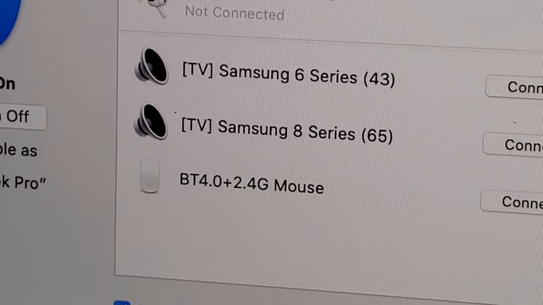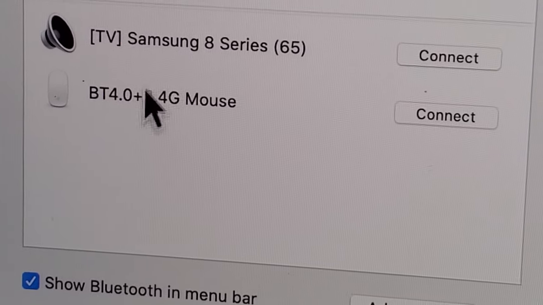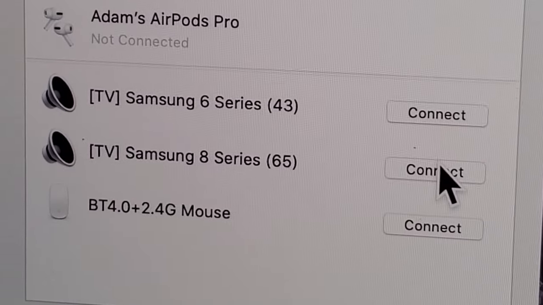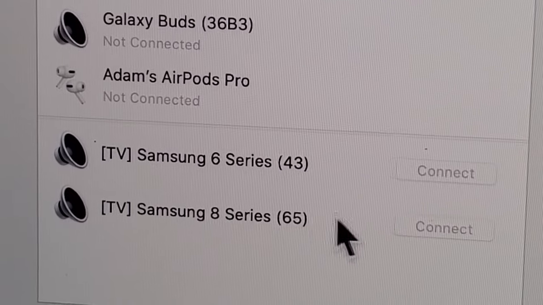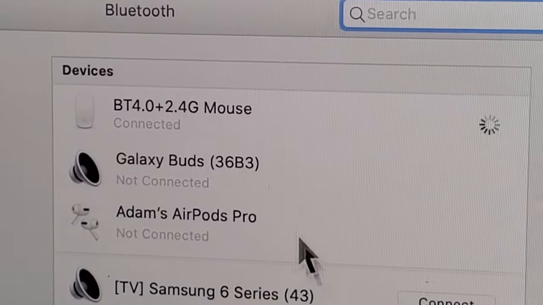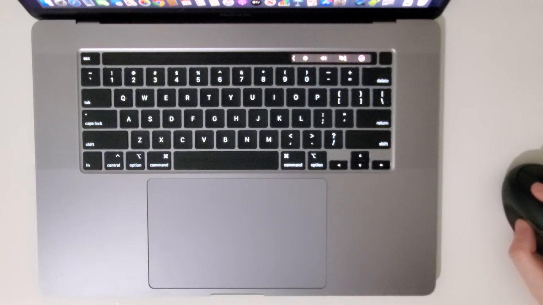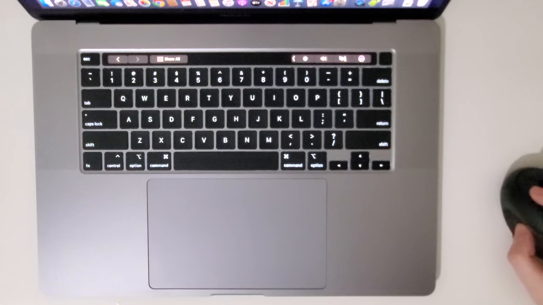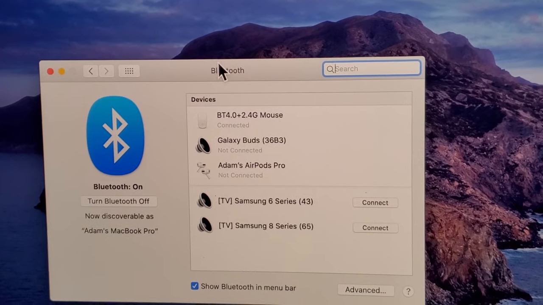You guys should see it listed. So for me, it is right here. This icon right here. So I'm gonna press connect. And you guys see it's connected. So it's moving it around like this. I can navigate anywhere on the screen.